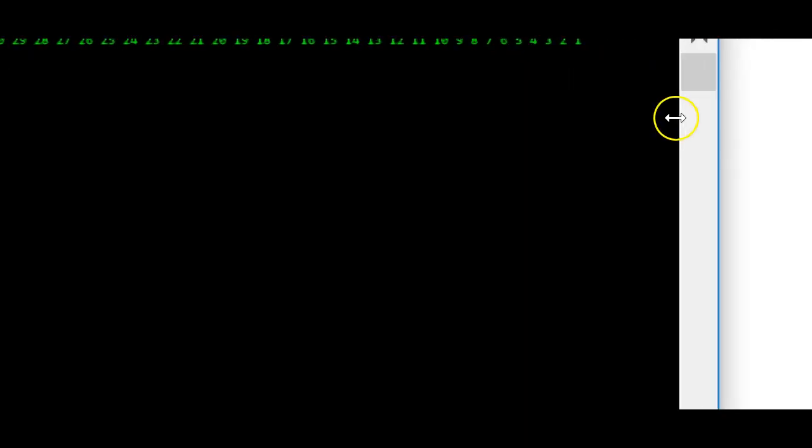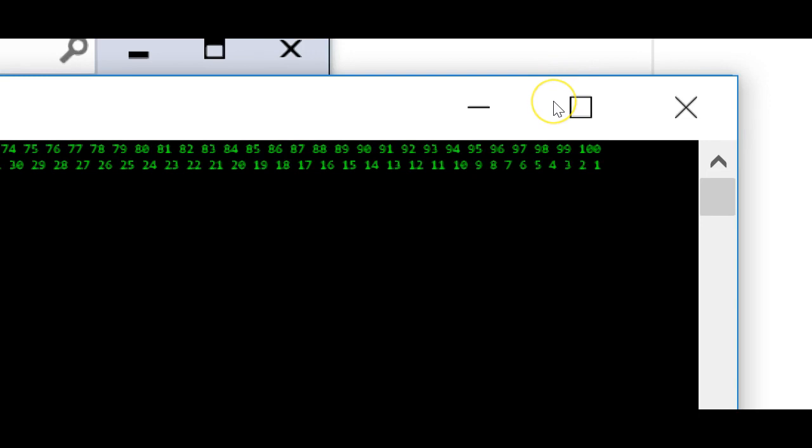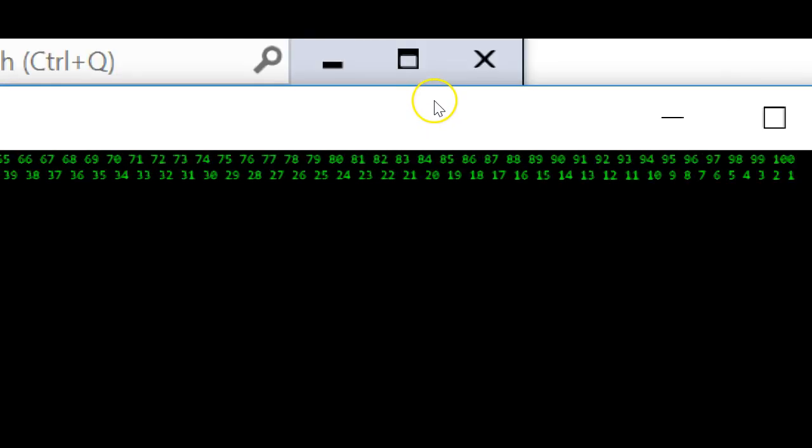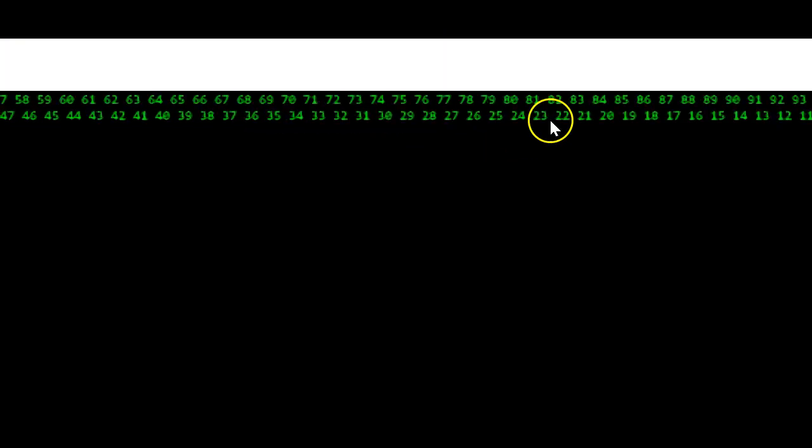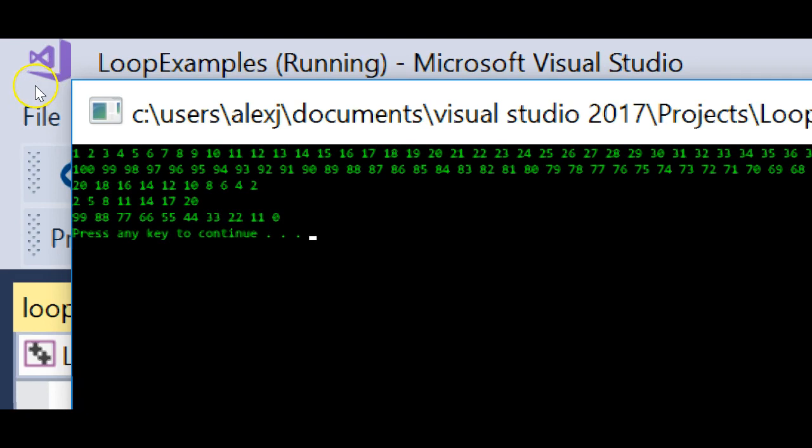Here, what do we have? Looks like the first one goes from 1 to 100, so that's kind of cool. The second one goes from 100 to 1. The third one looks like we go from 20 to 2 down by 2, and then from 2 to 20 up by 3s, and then from 99 to 0 down by 11s. So that looks right.